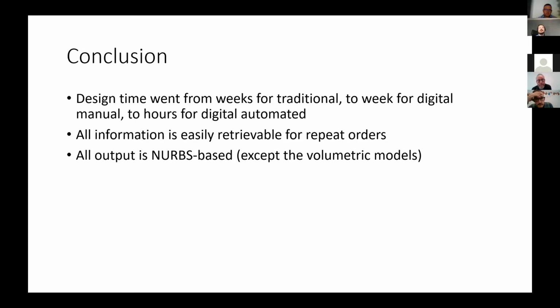There is a search algorithm that will look at the input measurements of a customer and then look for close matches in the database, and then generate the base geometry as a basis for doing the new geometry manually. So that is also quite efficient.